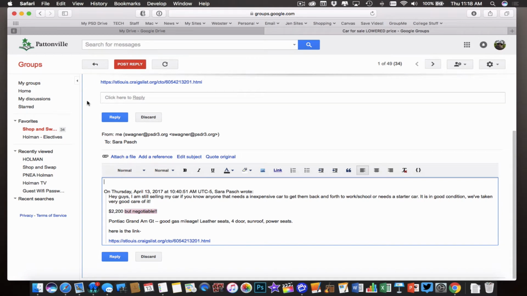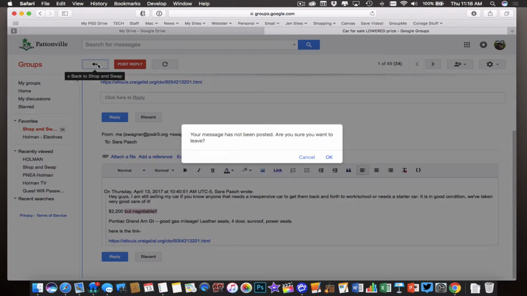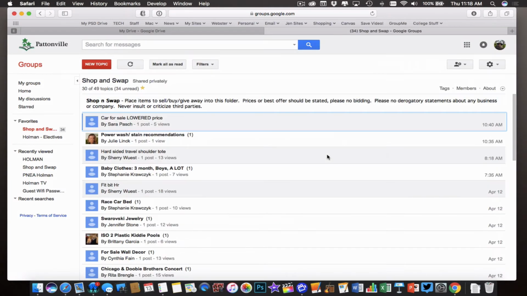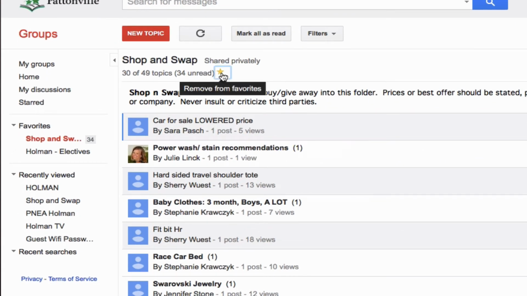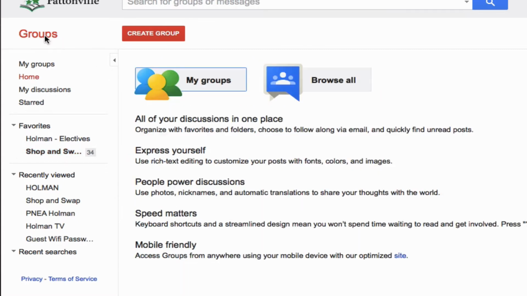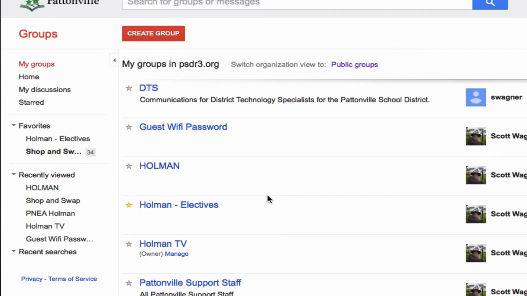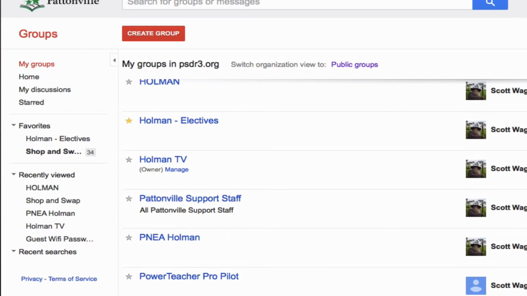Now, another cool thing that I can do with groups is if I go back to Shop and Swap, underneath the name of a group, there's a little option here for a star. And if I click on that star, it'll actually make it a favorite, which means it will show up on my left-hand sidebar as one of my favorite places to visit. All right, so I've joined it. Now that I've joined Shop and Swap, it's automatically going to show up as one of my groups because I am now a member of that group.